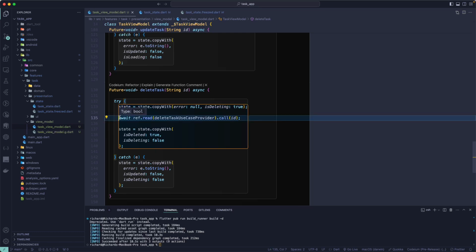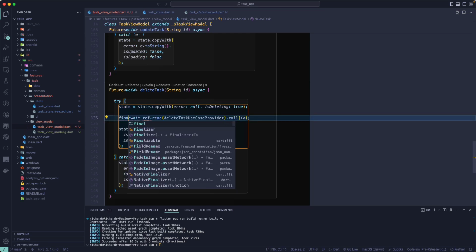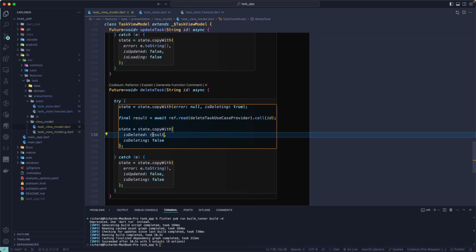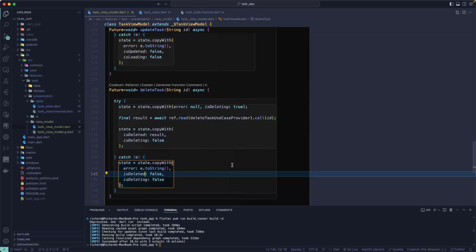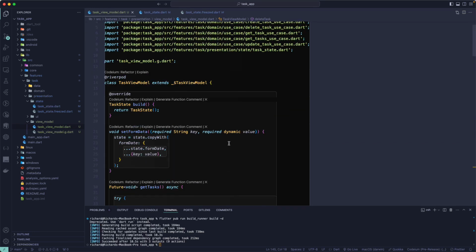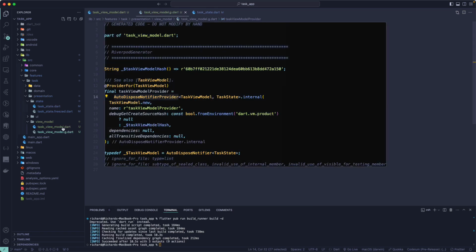So I can just grab that one. So let's just say final result, which will be that, and this result I can just pass over here as well, and isDeleted over here, if we have an error, will be of the false type. So that is all the functions or methods that we required over here. These are the methods that we have in our view model class that is using the Riverpod code generation, and it has generated the provider for us.